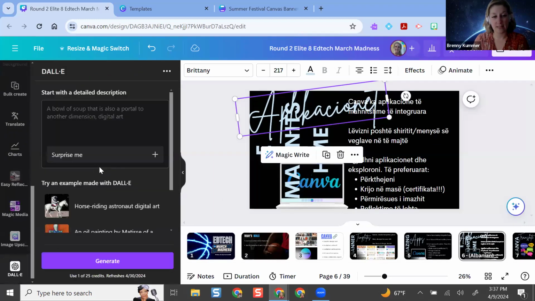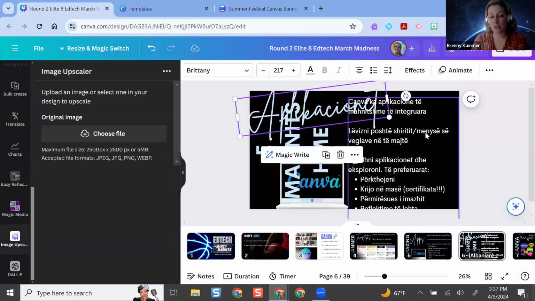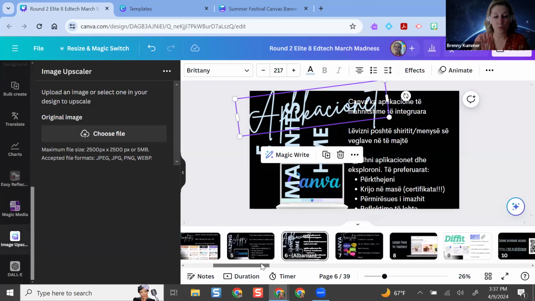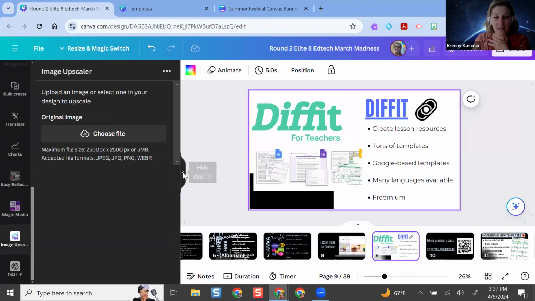And then there's just some of these other ones here. So Dolly creates AI generated art. Image upscaler makes your pictures clear and less blurry. Those are just some of the connected applications in Canva that, honestly, I don't think they get enough credit, but they're pretty amazing and make this an even better tool than what it already is. And then I already showed you Translate. So amazing, easy to do, fantastic. So we're going to move on to our next tool now.